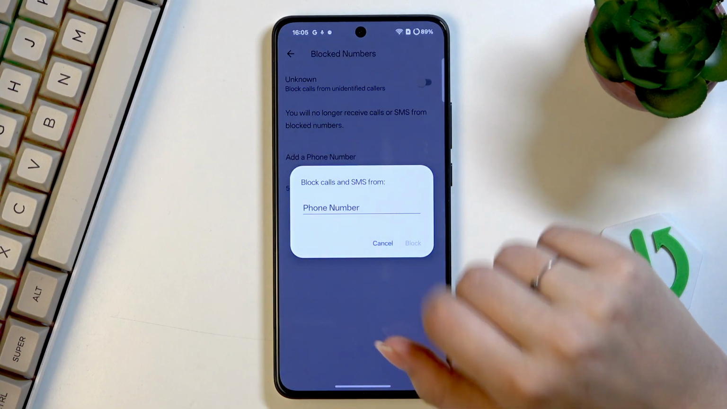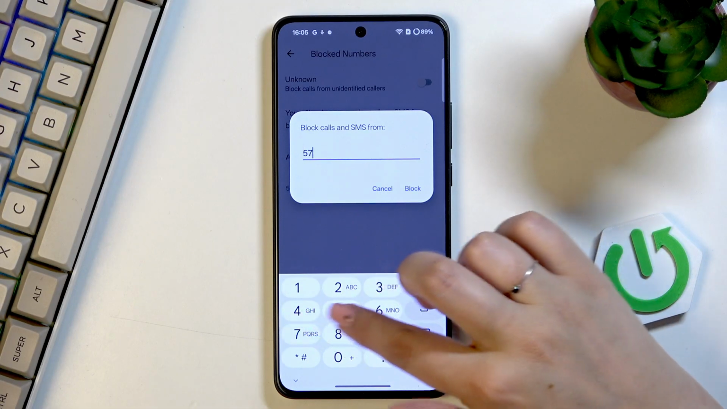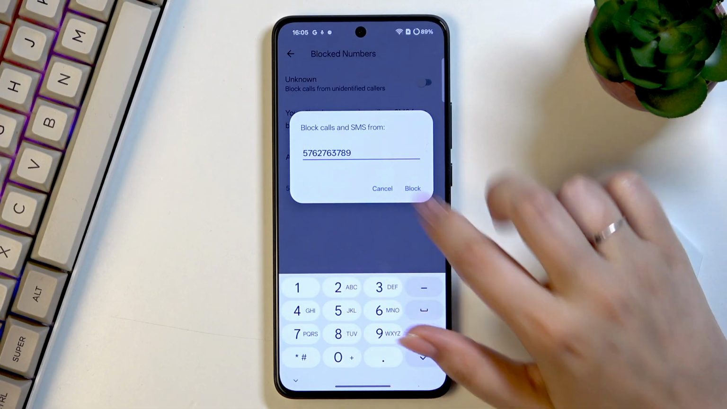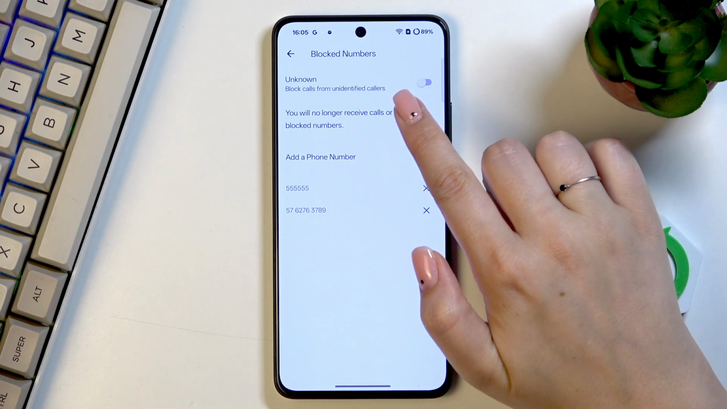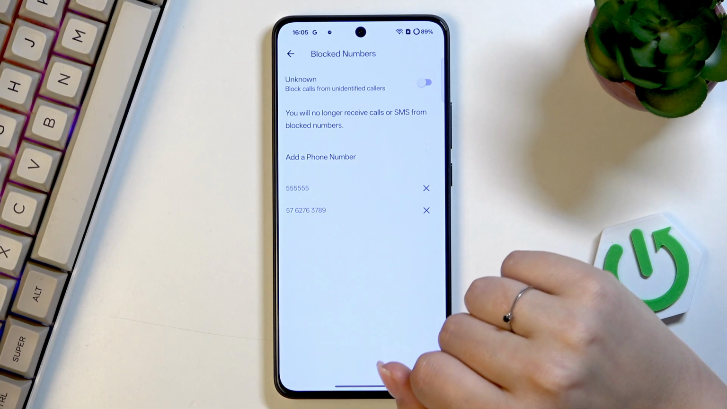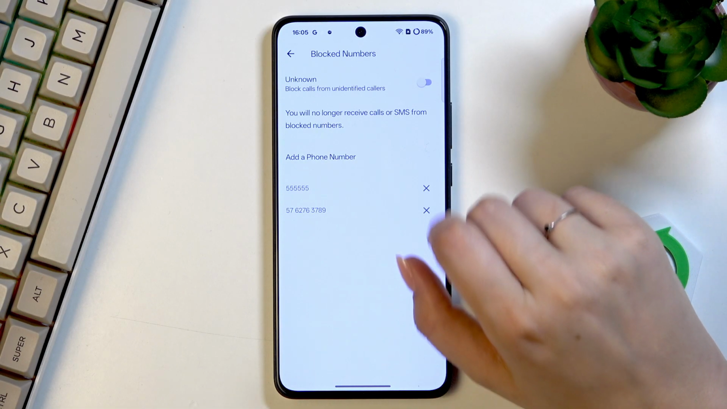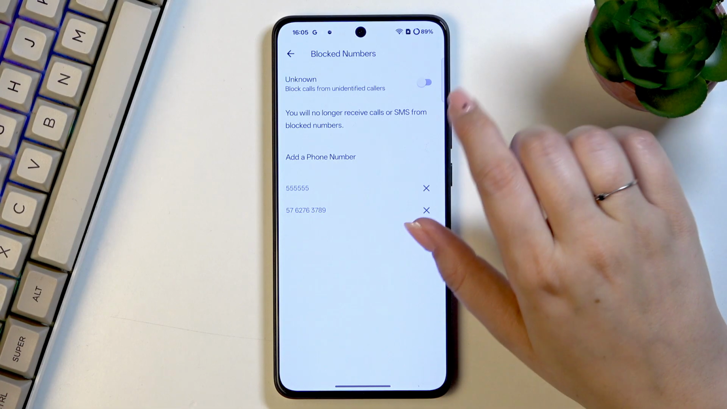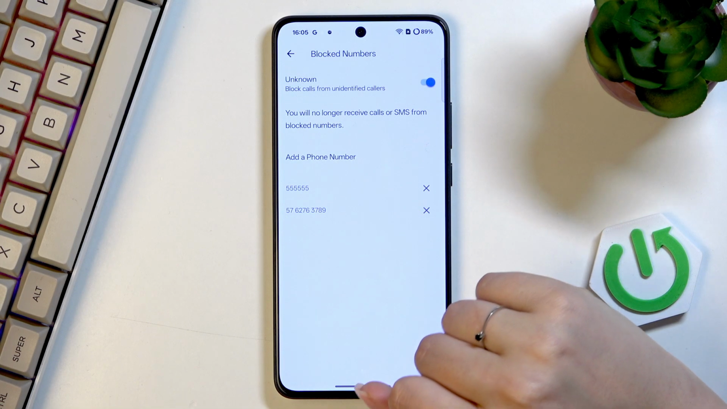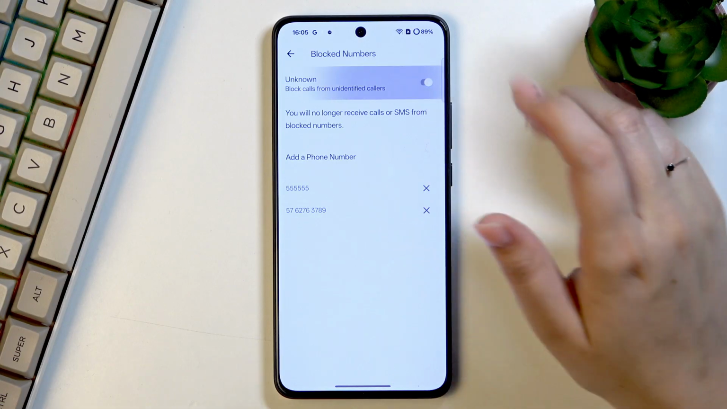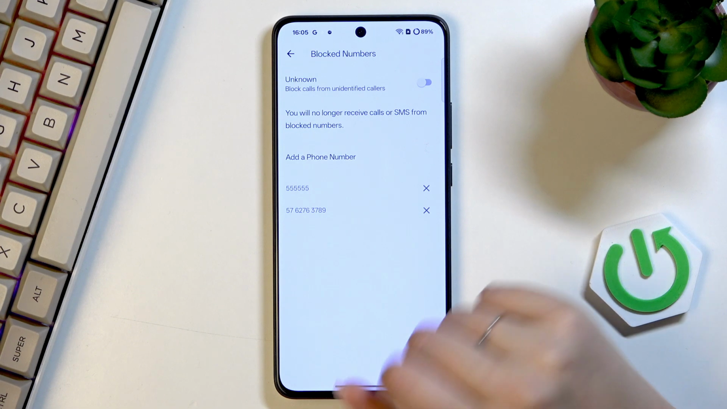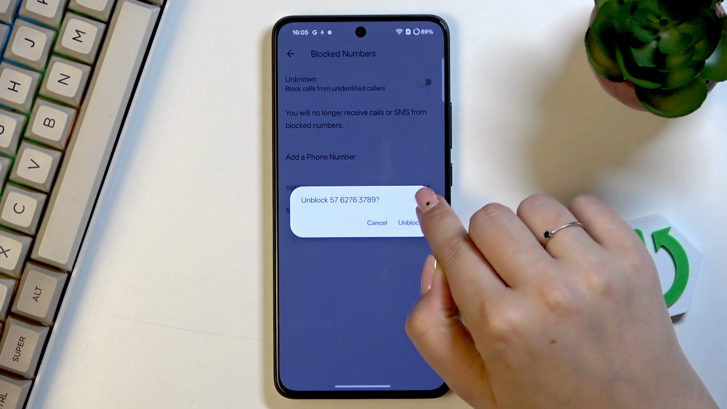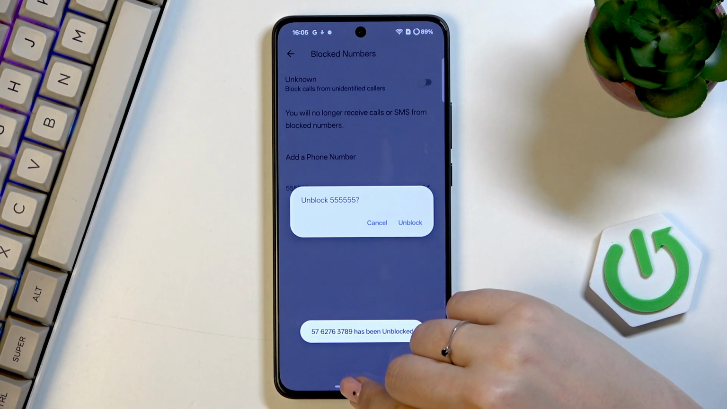We can simply tap on add a phone number here also and enter the number manually. Tap on block and it will be immediately applied. At the top we've got also the option unknown, and it means that we can block the calls from all unidentified callers. Just tap on this switcher to turn on this option. You can turn it off the same way, and if you wish to unblock the number, just tap on this X button right next to it and tap on unblock.